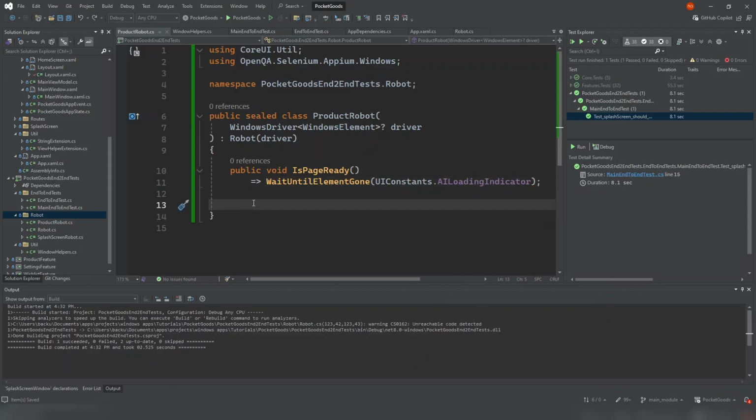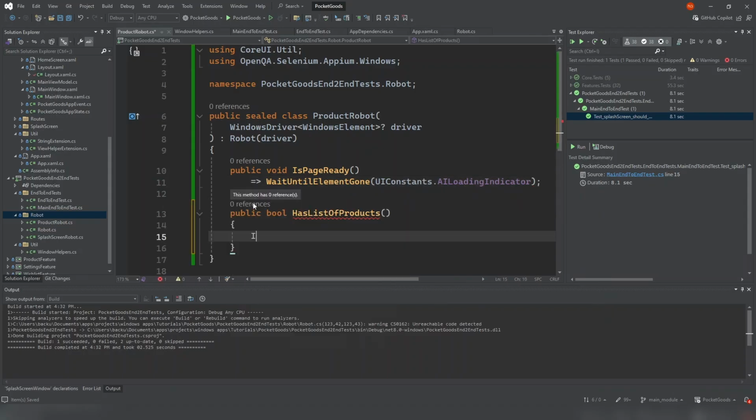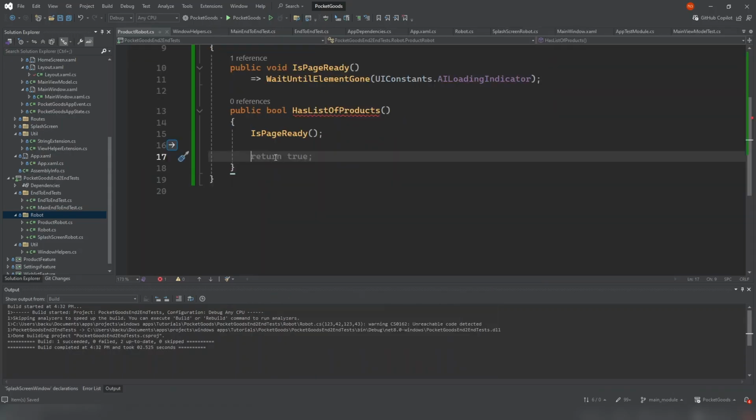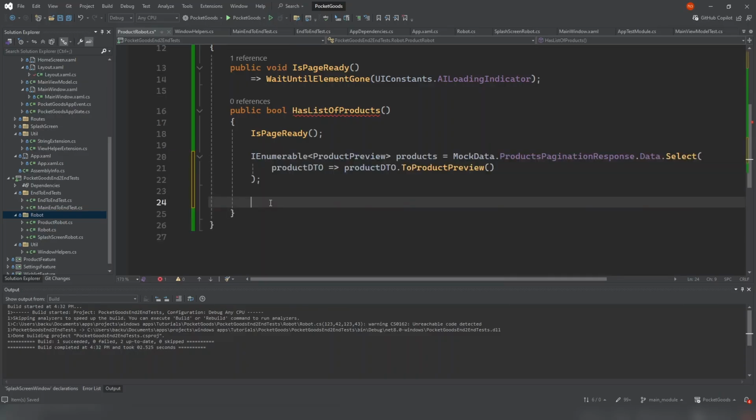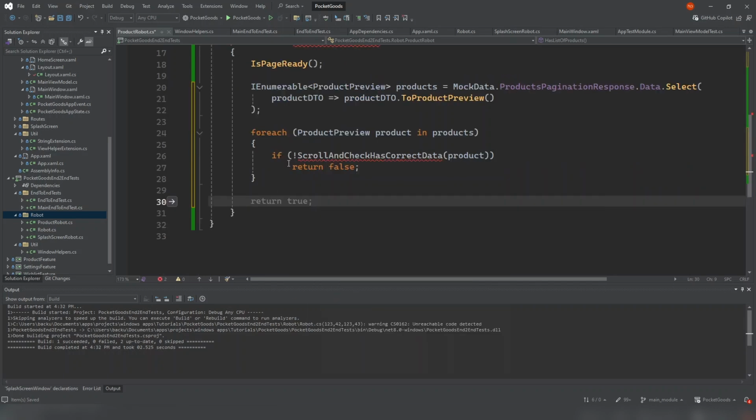Now we have to assert that we have the correct product. We need to assert that the page is ready. Let's arrange the list of products of type IEnumerable of ProductsPreview. Next, we have to loop over the products to scroll and check has correct data. Yet to be implemented, of course. If it's not able to scroll and check has correct detail, we have to return false. And if it passes all elements without returning false, we have to return true.